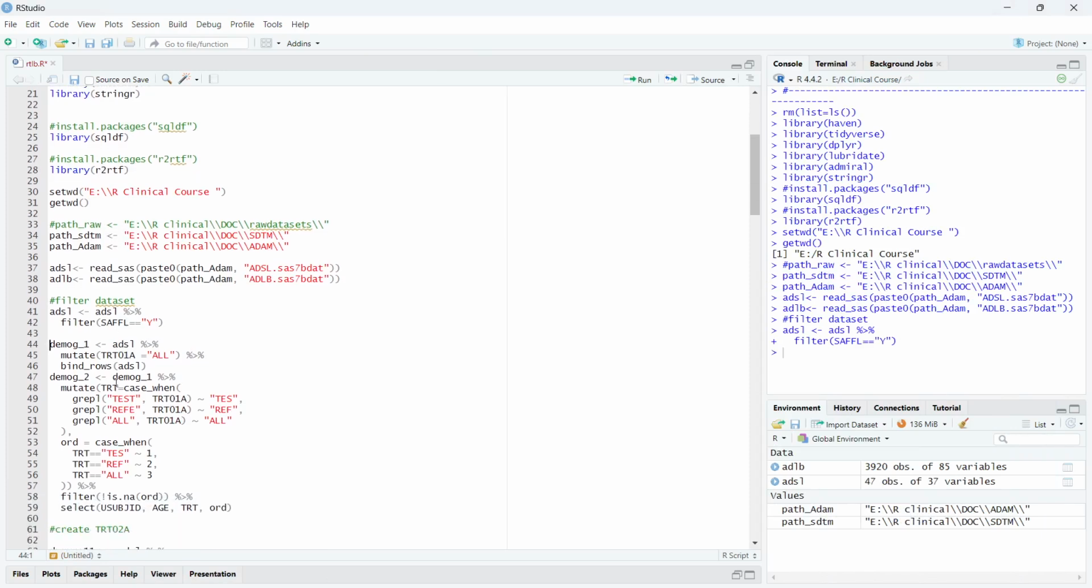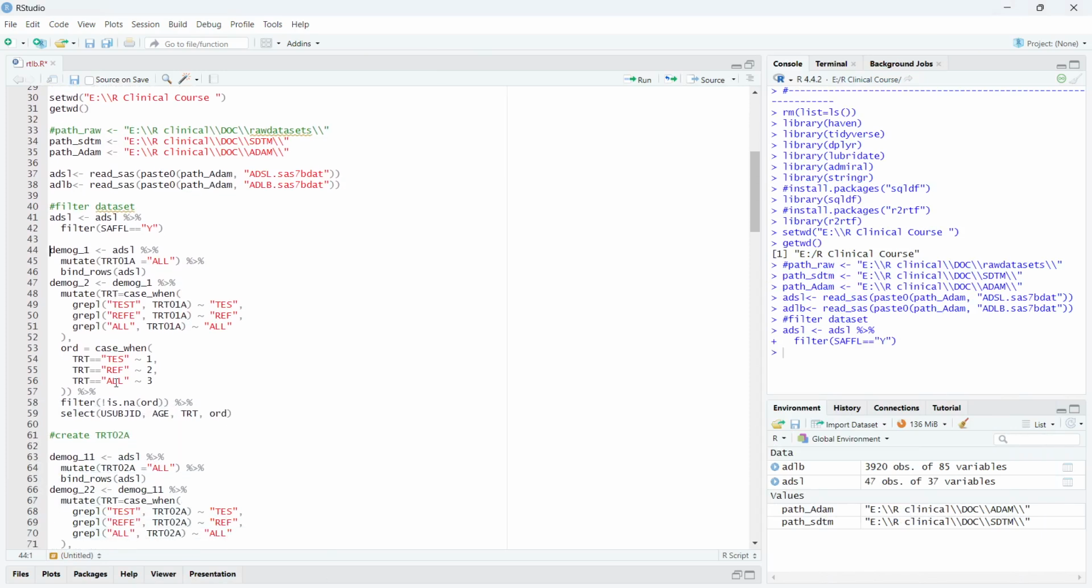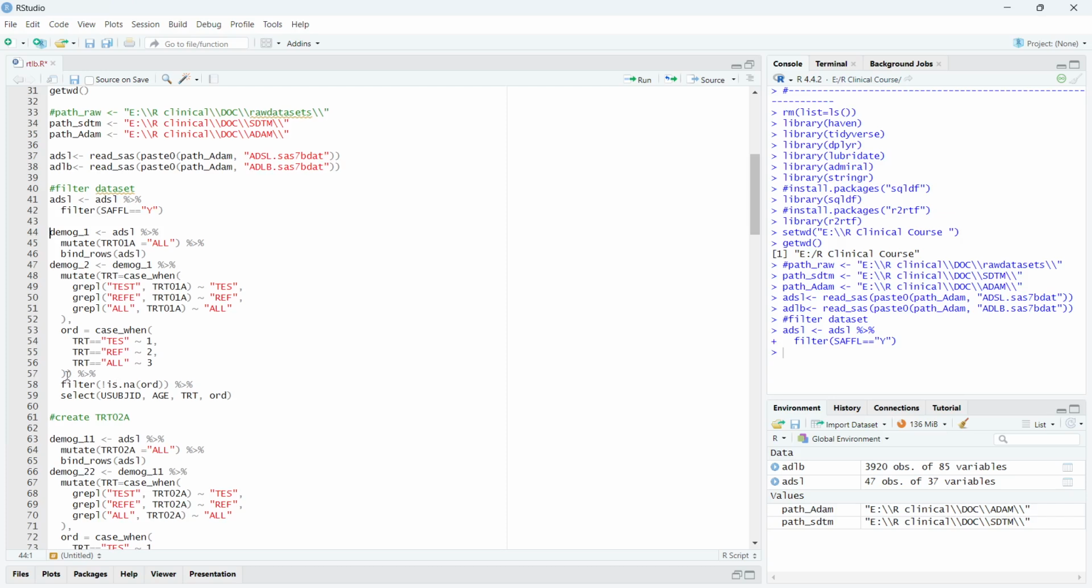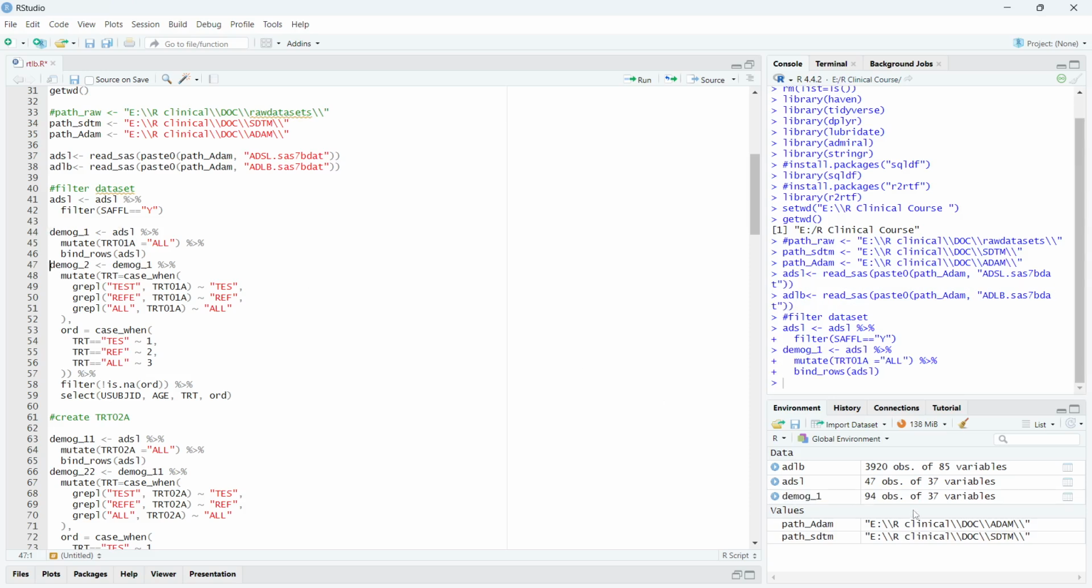Then I am doing something similar to what I did with the previous tables. I'm trying to calculate the individual counts for the treatment. So I'm making one new variable by assigning the value as all. Then I combined this with the ADSL part, so that we will have almost 94 observations.